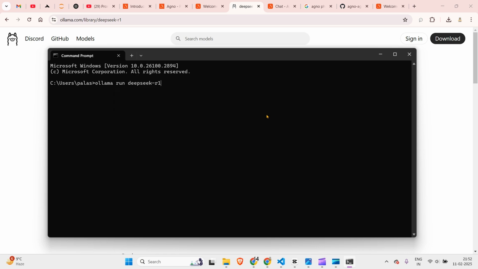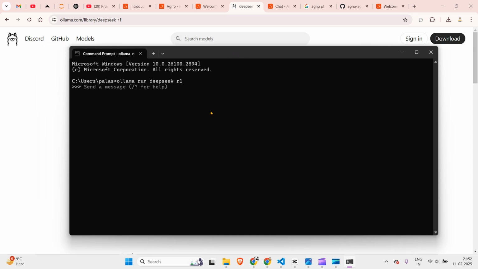Once you paste this, it is going to pull the model if it's not available. If it's available, then it's ready for inference. So I can just test it out. What is the capital of India? And let's see. Okay, the capital of India is New Delhi. So this is okay, and I'm going to exit this.